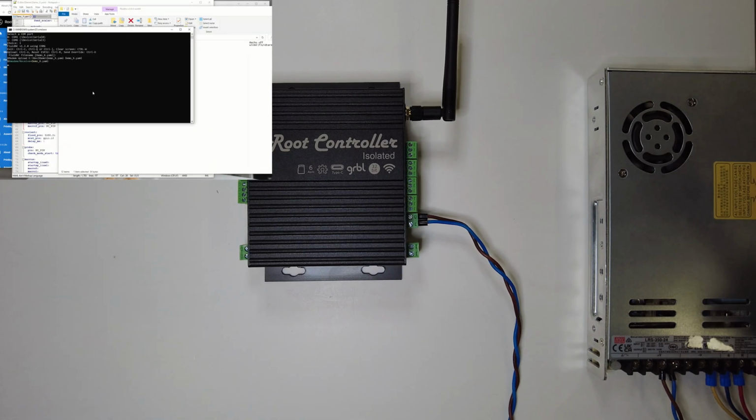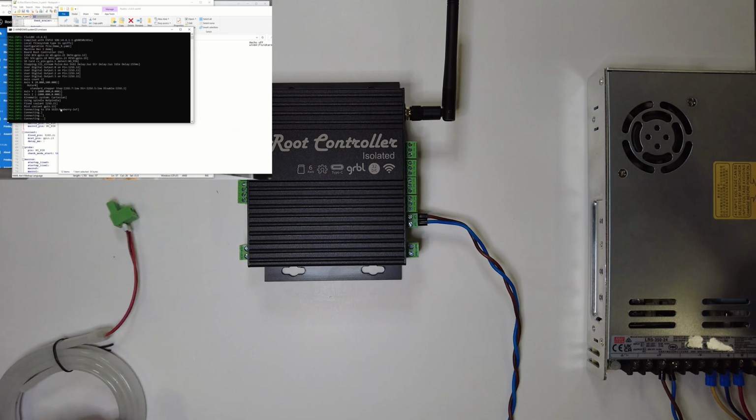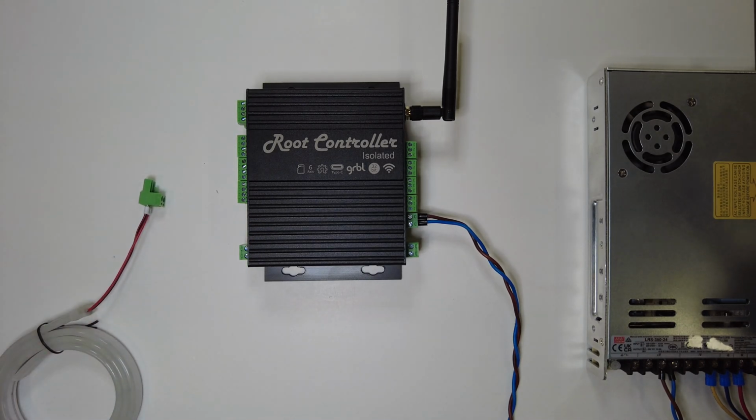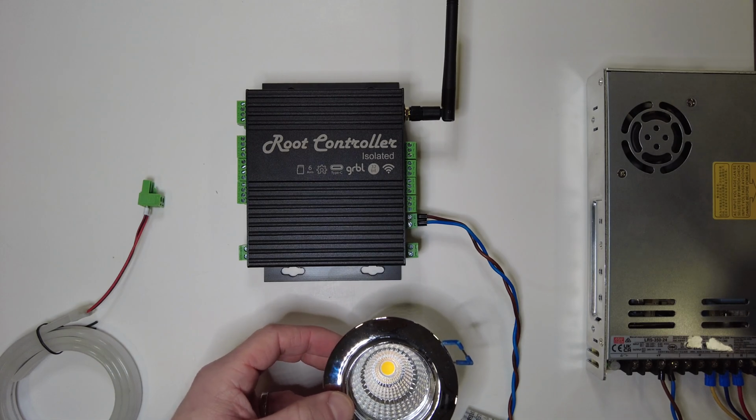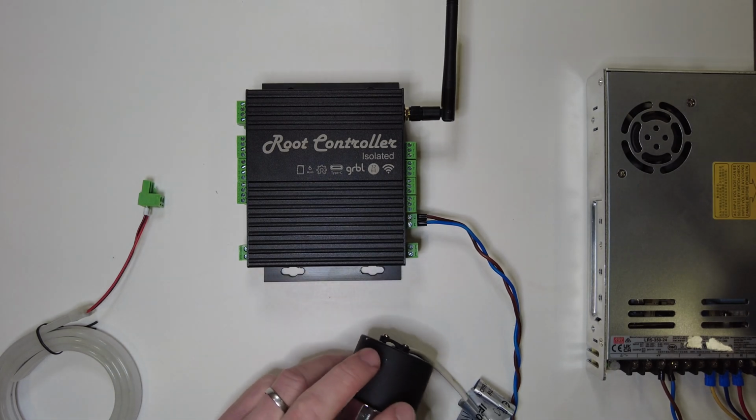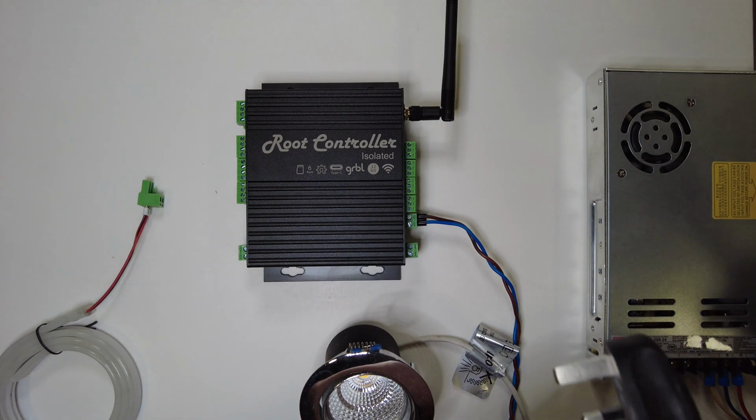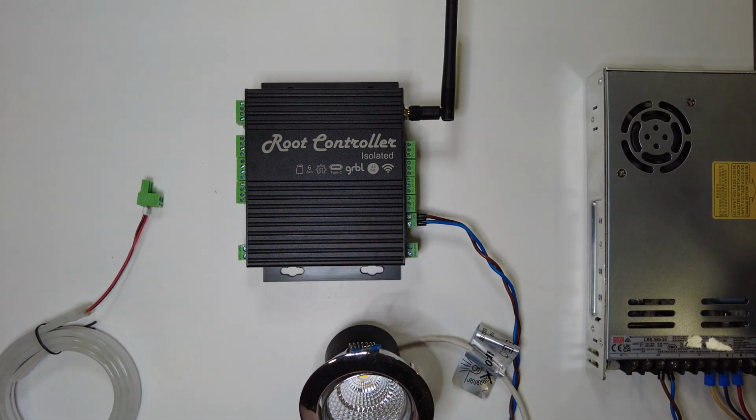To show the MOSFETs working, I'm going to connect a 12 volt supply into the isolated MOSFET area along with an LED strip. And for the relay demo, I'm going to use the mains LED that I used in the previous Rev2 demo. And that's going to be plugged in via a plug into the mains, switched via the Root controller. Right, let me get this plugged in and we'll go for a demo.